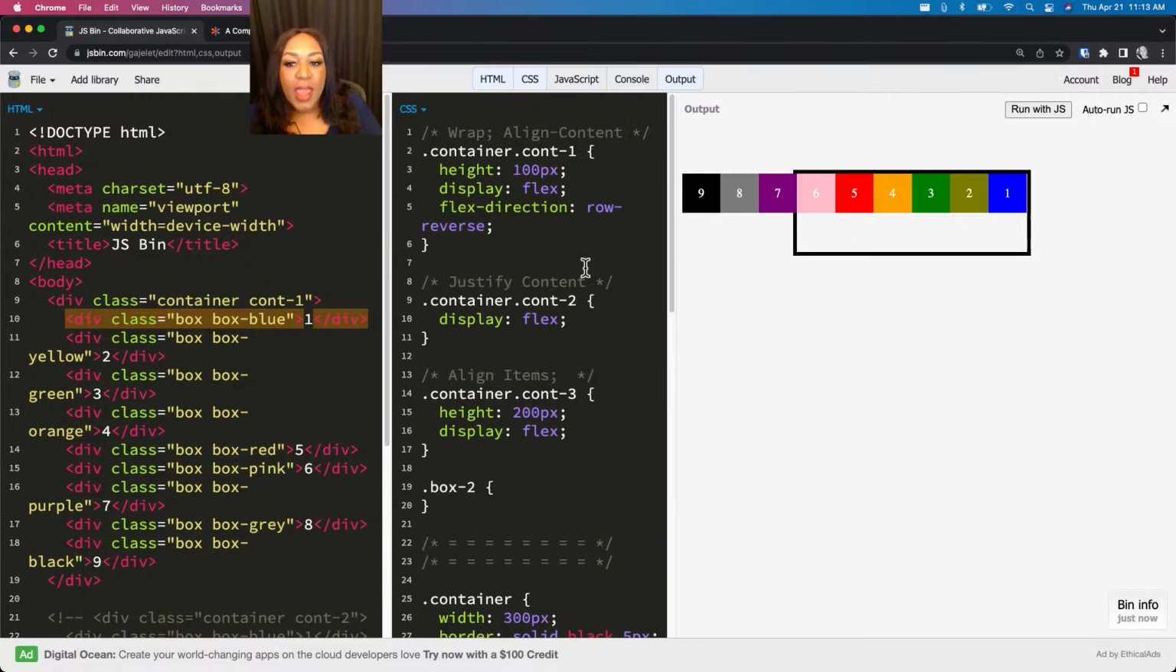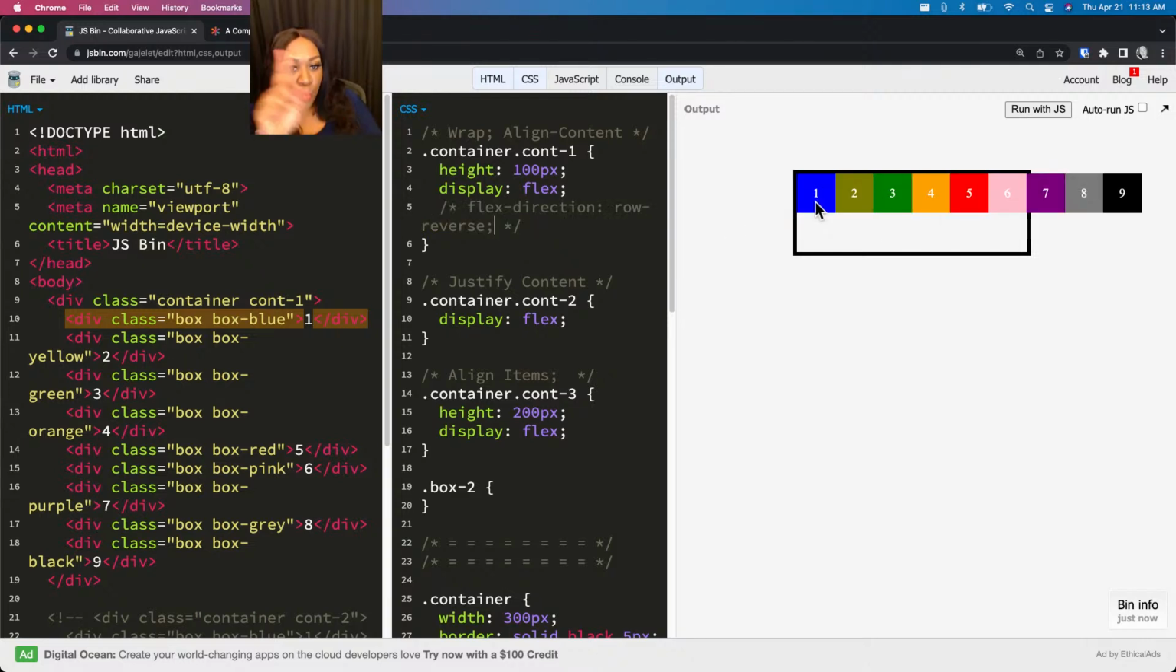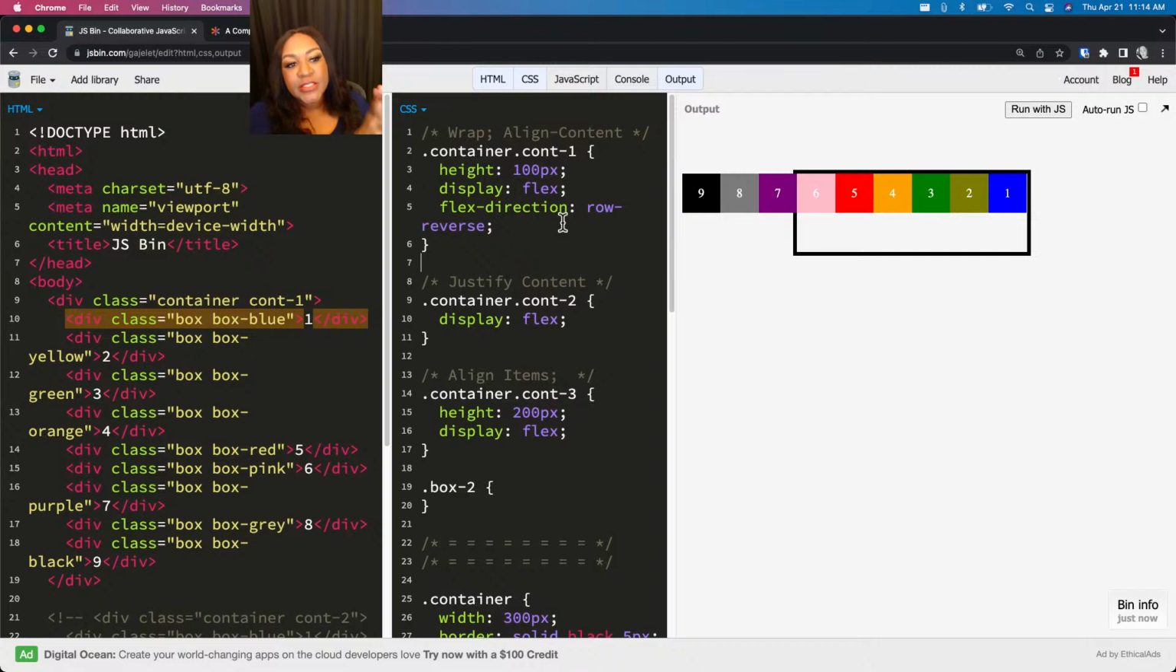So you see how I added flex direction row reverse. It is still horizontal, still along the main axis, but now the direction is reverse. So we are now going from 1 at the end through to 9. When we had it the other way, it was 1 on the left through to 9 on the right. But by changing the flex direction to row reverse, it's now reversing it.